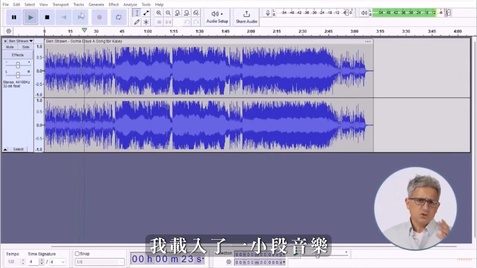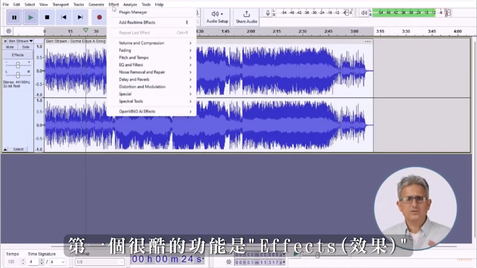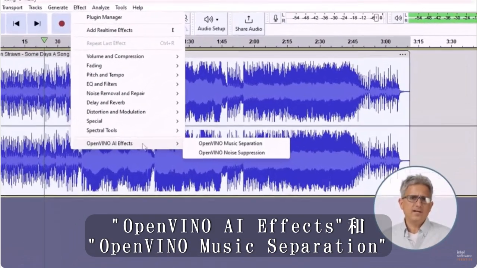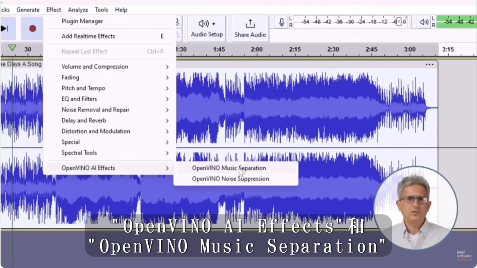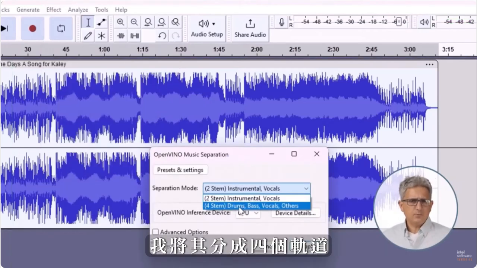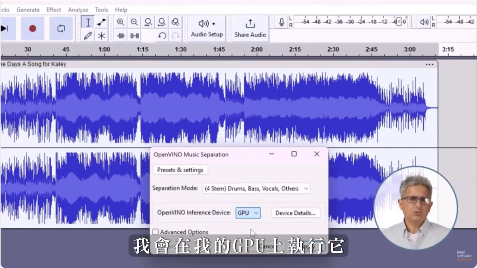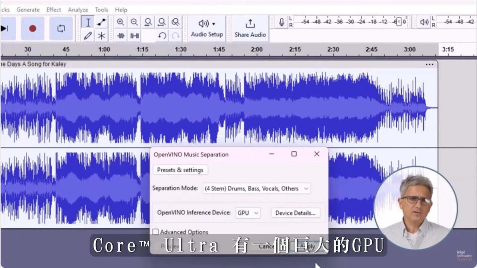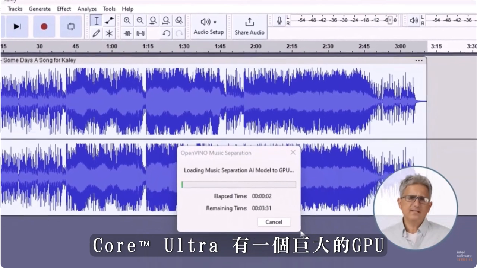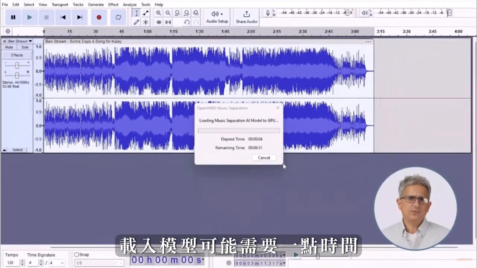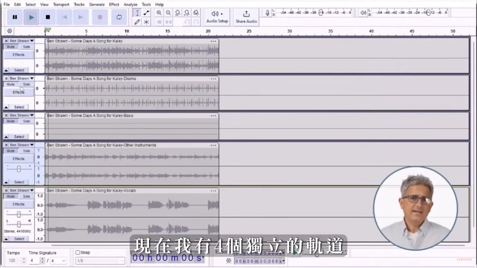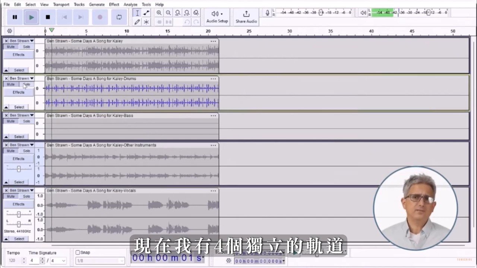I've loaded a short song. First, go to Effects, OpenVINO AI Effects, and OpenVINO Music Separation. I'll separate to four stems. I'll run it on my GPU. Core Ultra has a huge GPU and it's running. It can take a while to load the models. And now I have four separated channels.